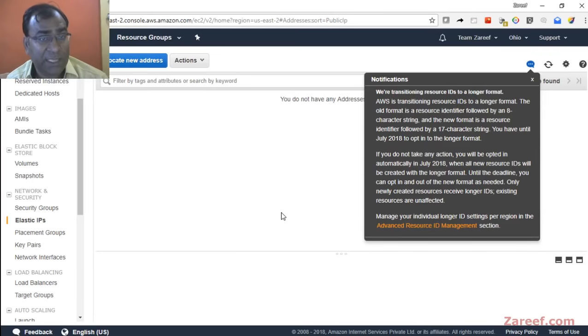They don't cost anything, but only when you are using them. If you have just allocated them in your account, you are not using them with your instances, then they will cost you. So usually Amazon charges you when you are using their services, but in this case, Amazon is charging you because you are not using that one. You have allocated that IP address, but if you are not using it, then there will be a cost associated with that.